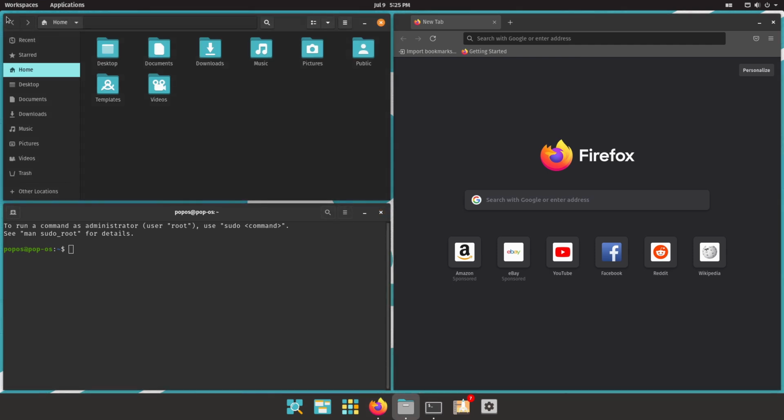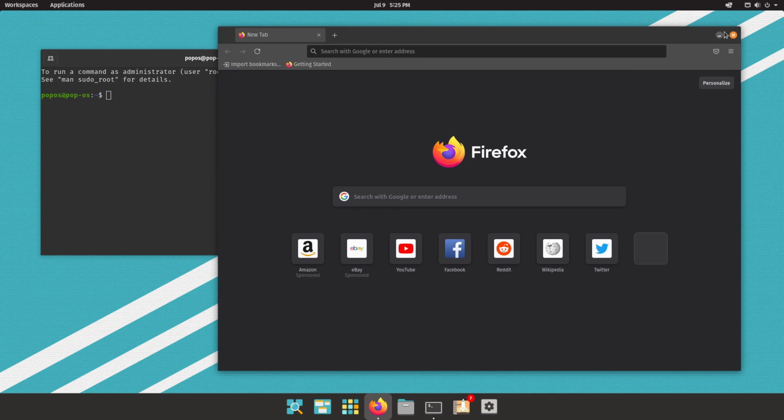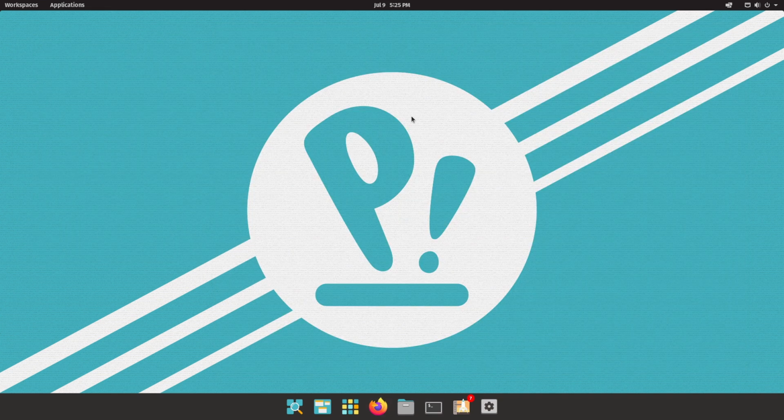So let's just switch between different windows there, and there we have it. So that is a very nice option there for people who do want to switch, particularly between tiled and non-tiled. Very nice options that PopOS has by default.